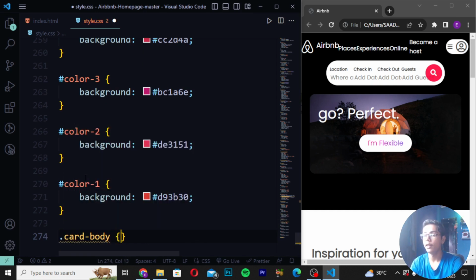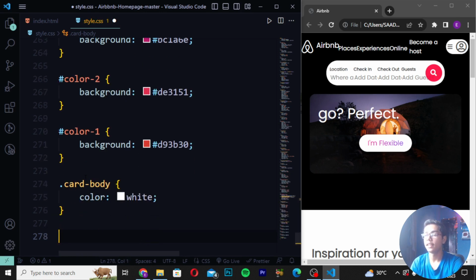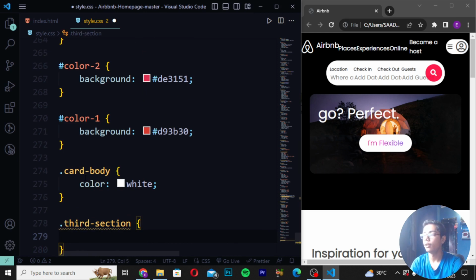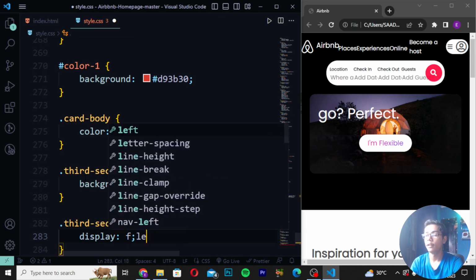Then you have to do one thing, I will be moving down, and here I will be writing card body, which is the class, and I will be writing its color as white text color. Then here I will be writing third section, and its background should be white. Then I will move down and write the third section content, and I will be writing display flex.